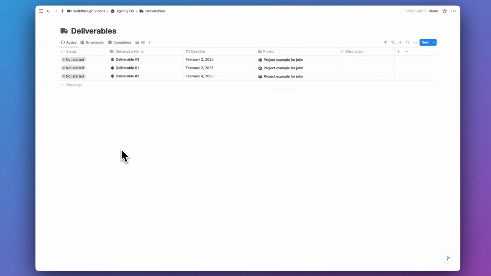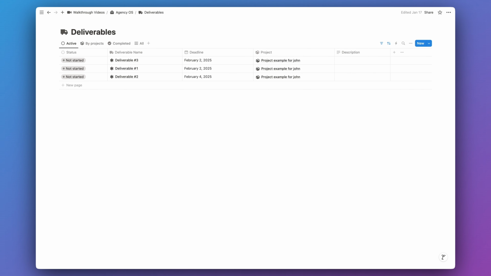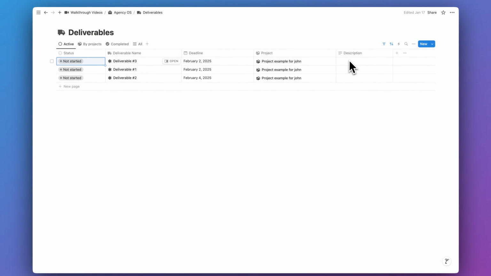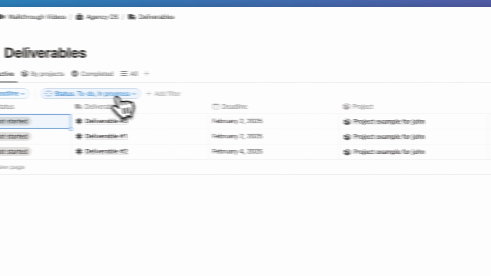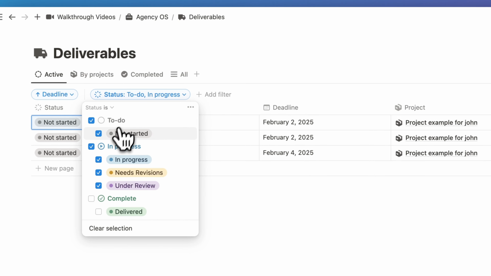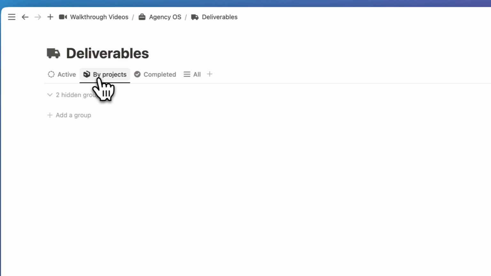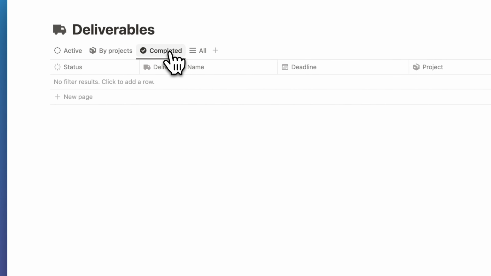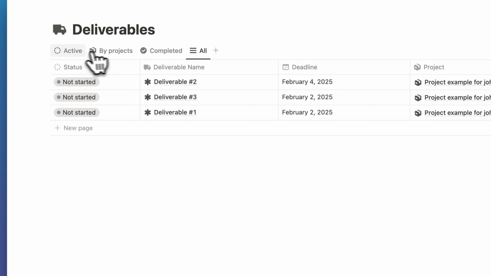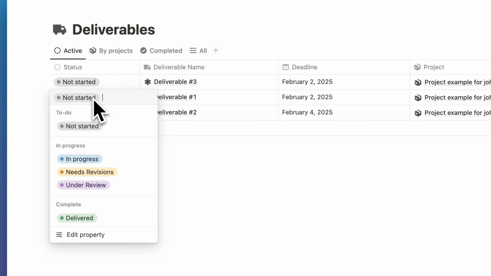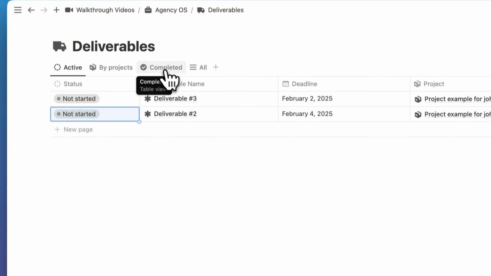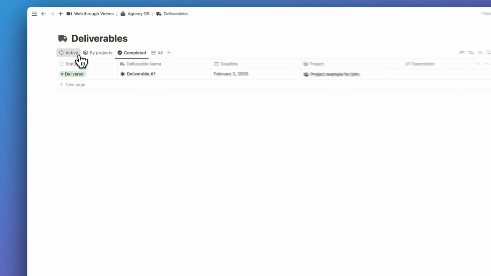On the deliverables page, we have a view of all the deliverables we created for all of our projects, along with the status, deliverable name, deadline, the project name, and description. In this view, we can only see the deliverables with the status of to do and in progress. We also have a view of the deliverables grouped by the projects, the completed ones, and a list of all the deliverables. Once we put a deliverable into delivered, it's going to disappear from this view, and we can see it in the completed view.